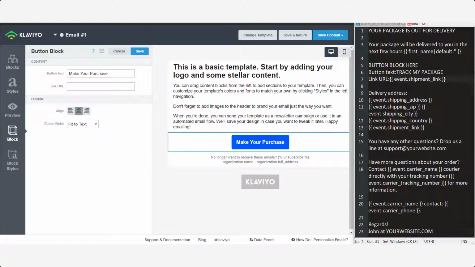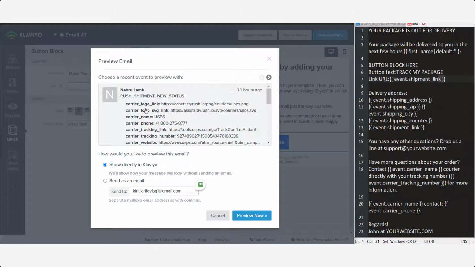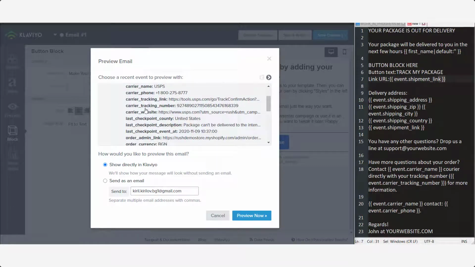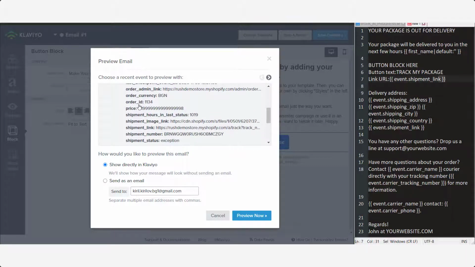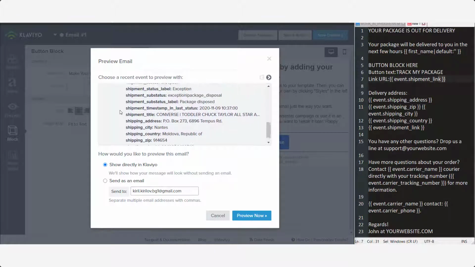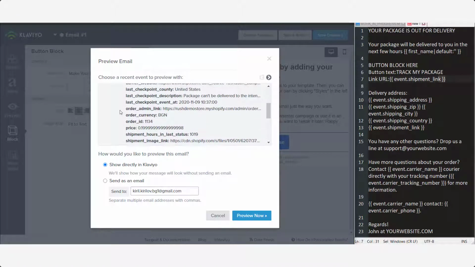All you need to do is grab that link URL, as you can see right over here, it's link URL. Just grab that piece of content. If you're unsure of where to find it, you don't need to always go back to the documentation. In order to look it up, just click on preview, and right over here you're going to be presented with all the possible properties that we're sending to Klaviyo from Rush regarding your shipments, etc.